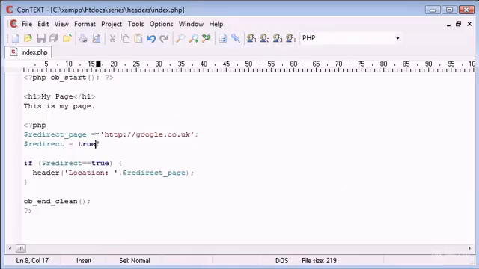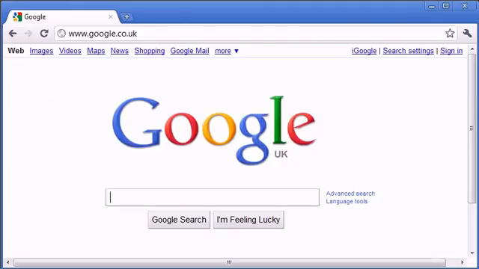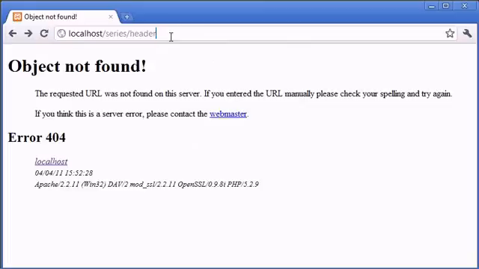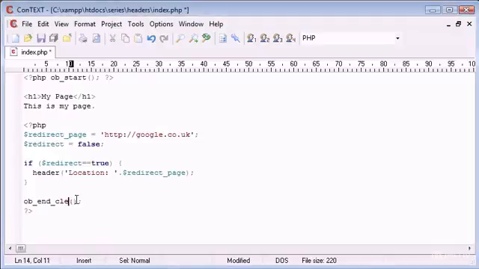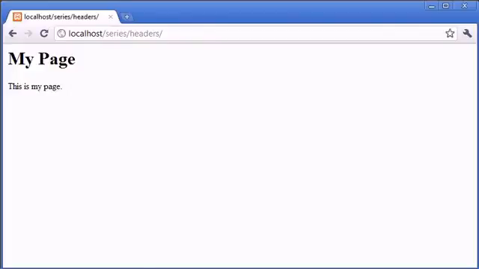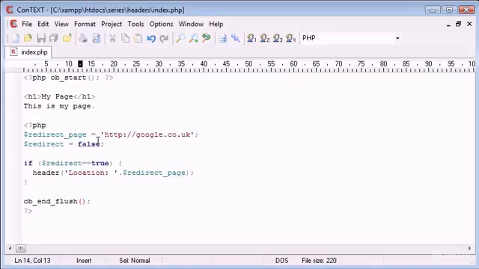And if we change redirect to false, so we're not redirecting, and we refresh. Okay. So if we use ob_end_flush and we refresh, we get the page contents out. So if the redirect is false, we're not redirecting, but we're still displaying this. If you are redirecting the page, you'll just need ob_end_clean, and what this does is it won't output anything on the page. There's no need for that.